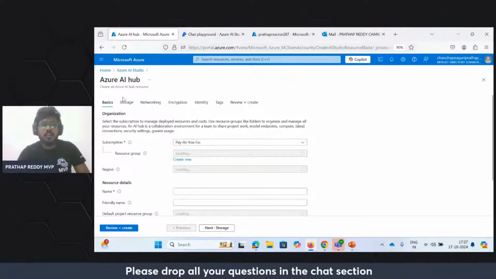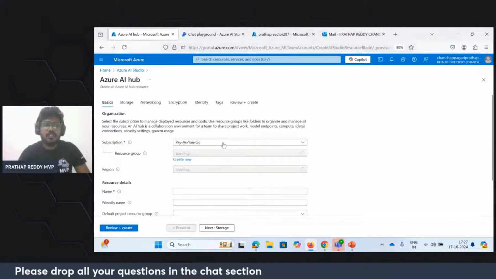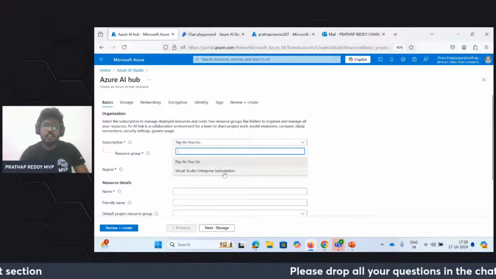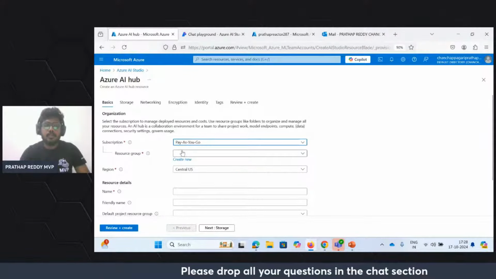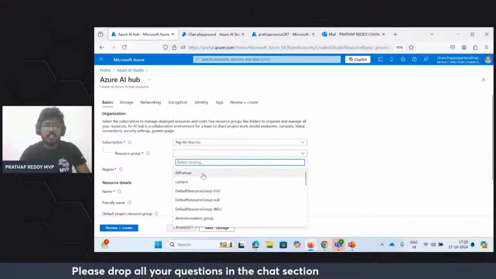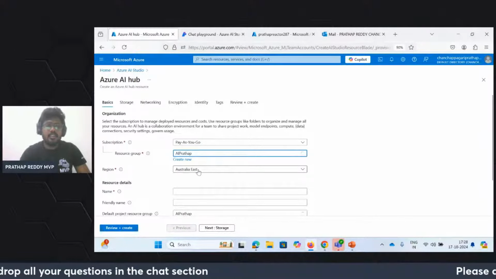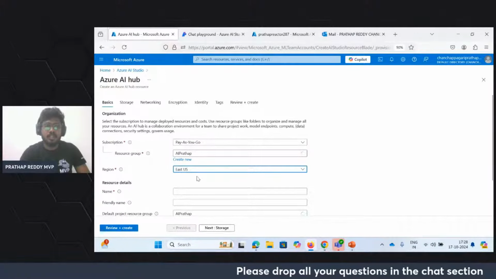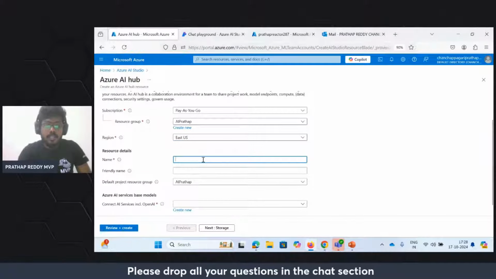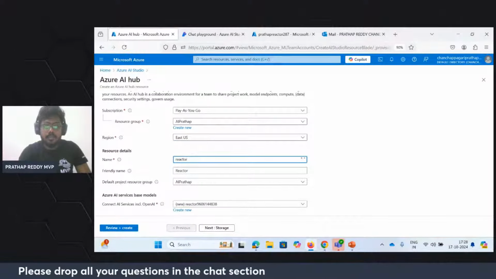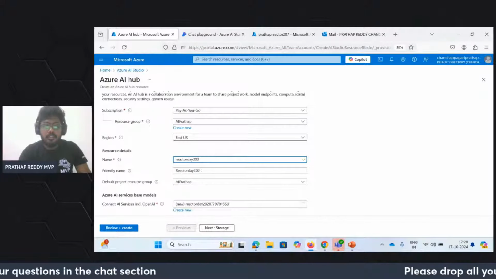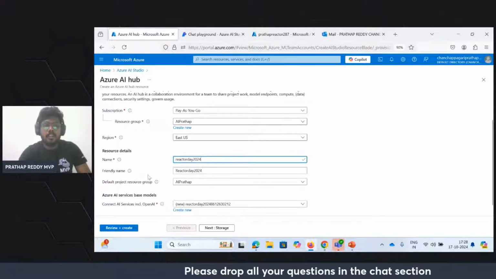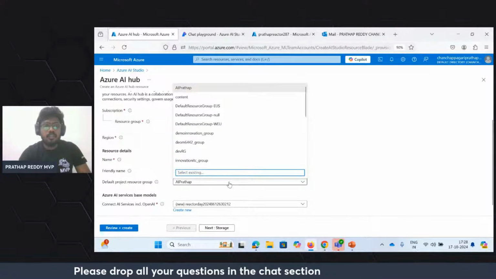Okay, so here it will ask you several options, like which type of subscription you are using, whether you are pay as you go, or Visual Studio subscription, or free trial version. I just tap on pay as you go. For the resource group, I select A Pratap, and region as Central US, or else you can select any region if you want. For example, I just make it East US as default, and now I can give the name like React Day 2024. I'm giving this name, and it will try to get the friendly name as well, based on this one, and also the project resource group.